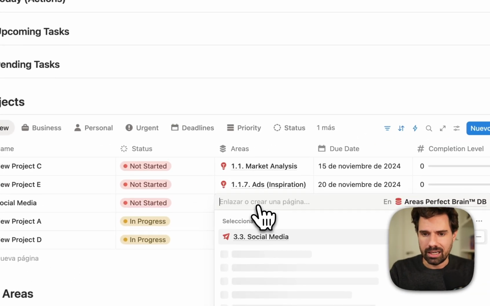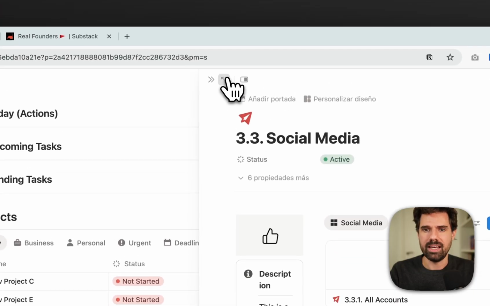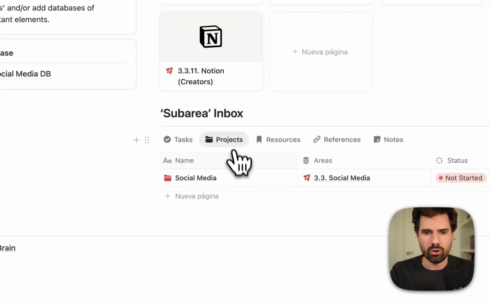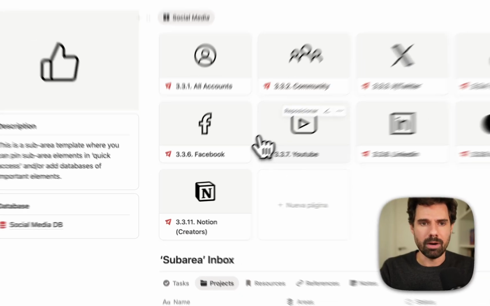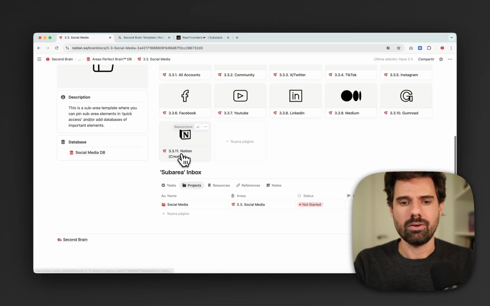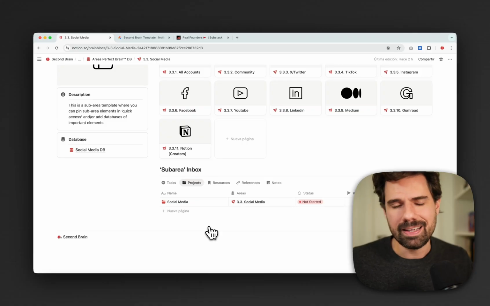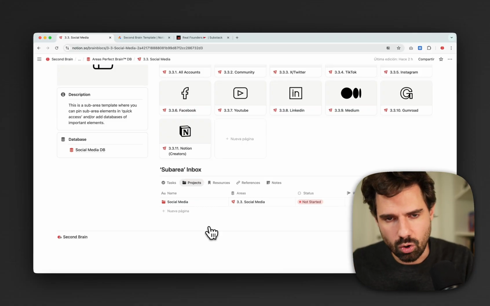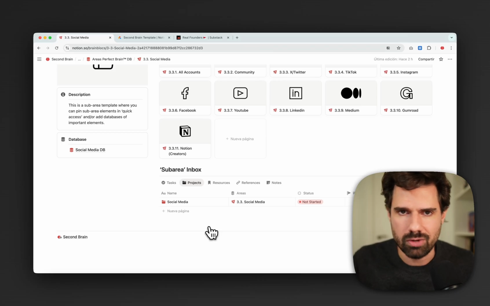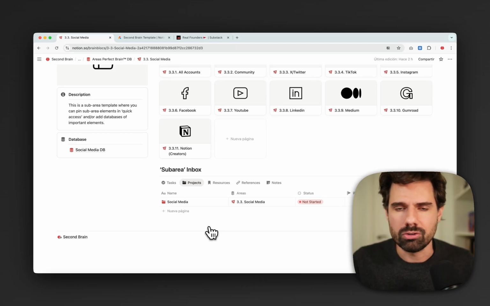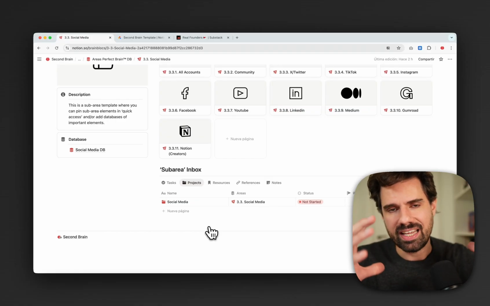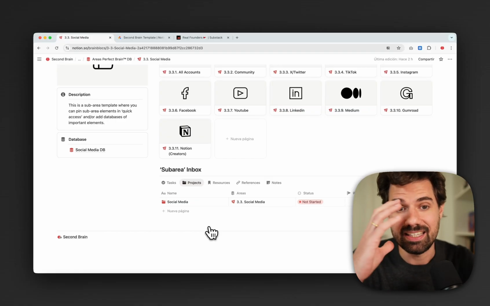So if I click here on social media, that's the area, I'm going to see I'm sending this to the project inbox inside my social media department. Okay. So that's how it works. Basically, you have the same departments as a business, or in your personal life, there's also departments. It can be like spirituality or traveling or anything. And that's like the big chunk of information. That's how it's organized in a department.